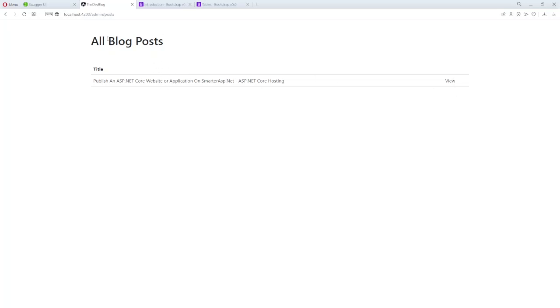So now our admin would be able to see all the blog posts, and then now we would want a functionality for the admin to be able to see all the details of this blog post. So using this view button, the admin should be able to go to another screen to view all the details of that blog post.